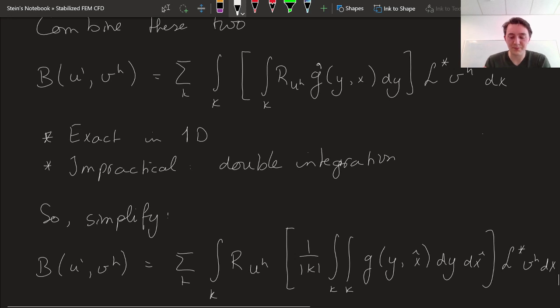So, what just happened? I took the residual and I pulled that out of this integral. Well, there's multiple ways of interpreting this.